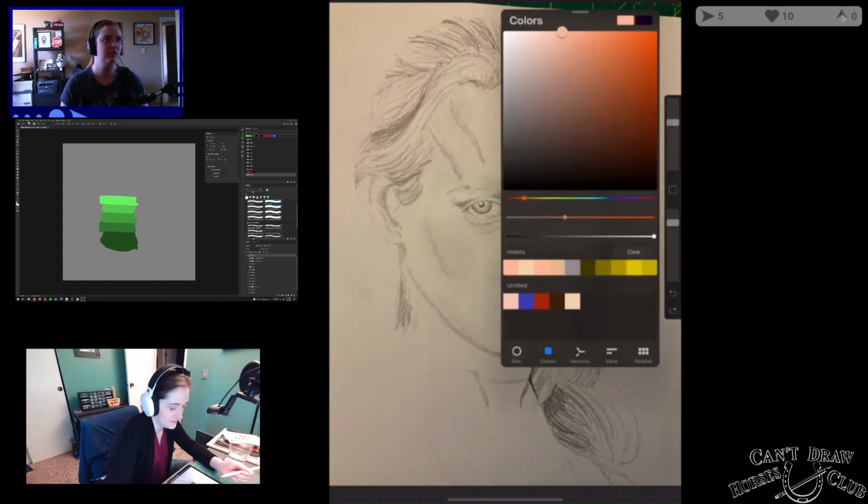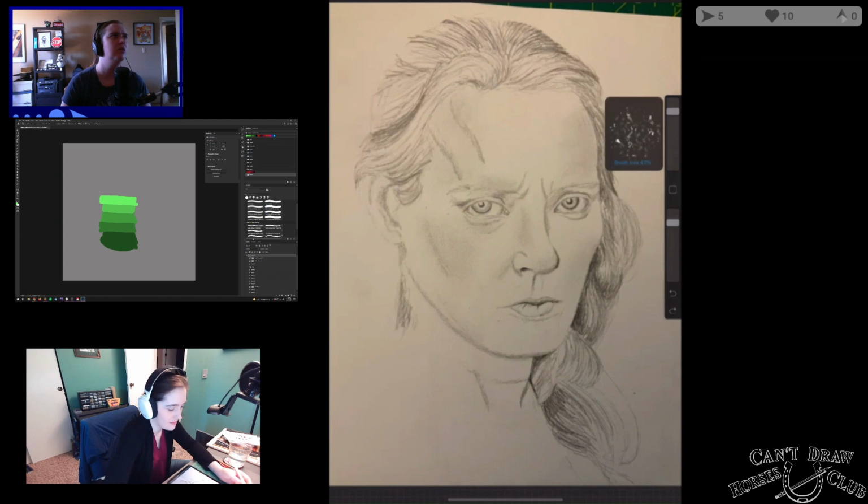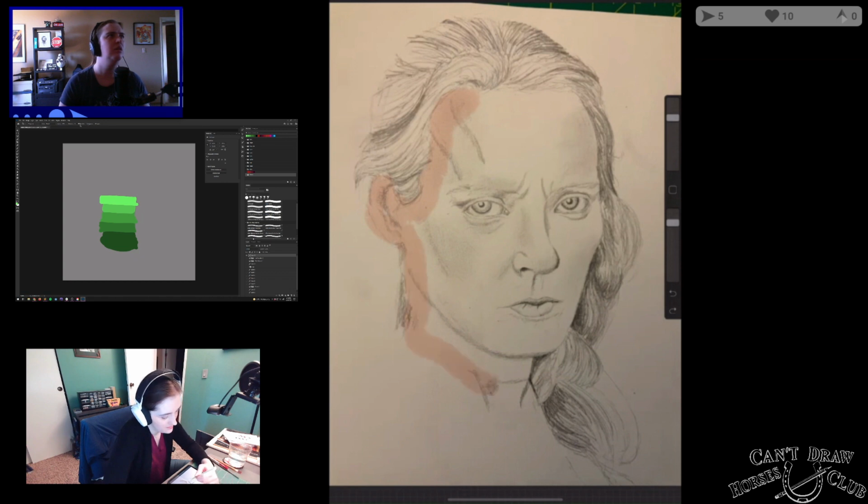But my skin tone is too dark. That's a little better. All right, so I'm just going to rough in where all these colors are.